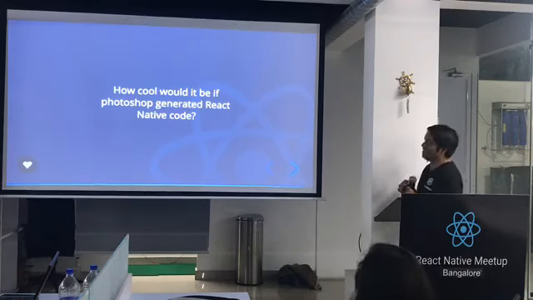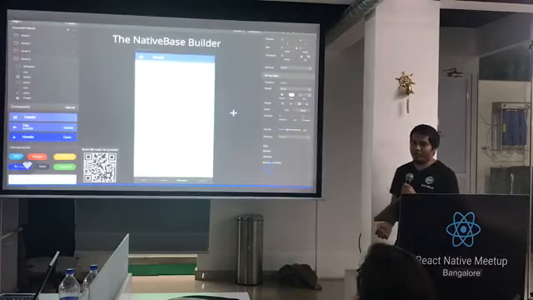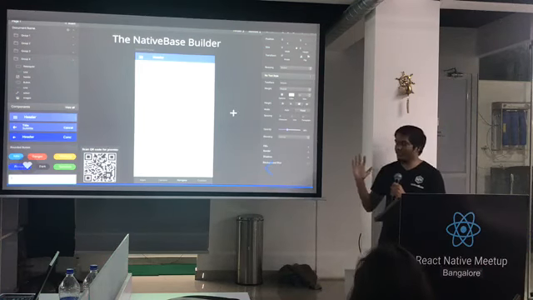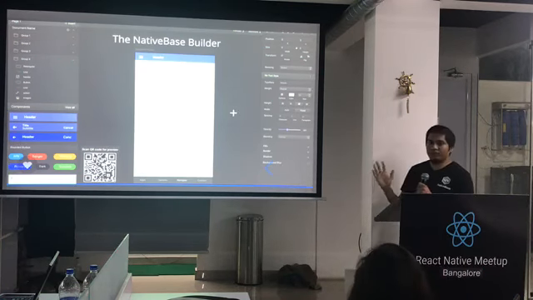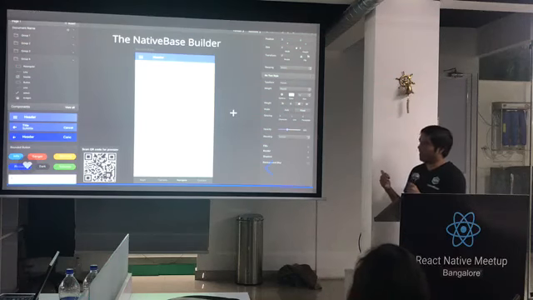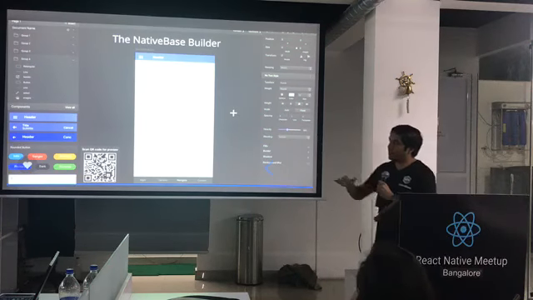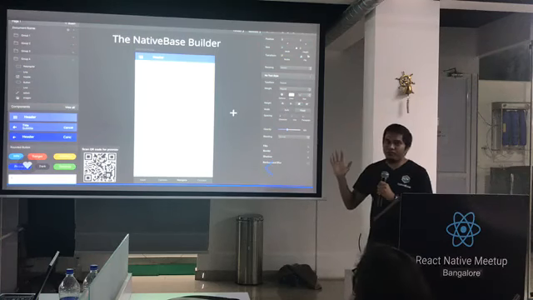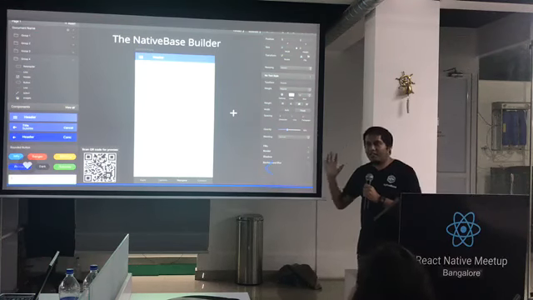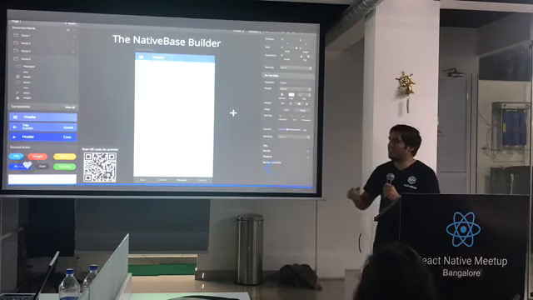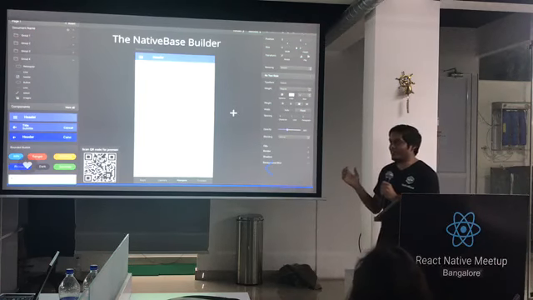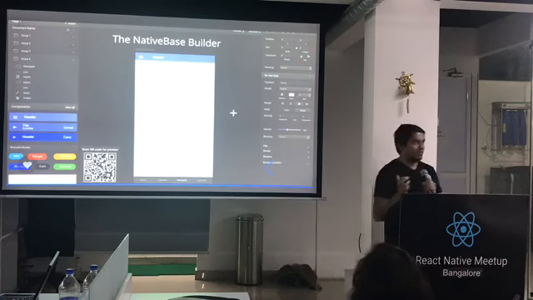So this is the tool which we are building, and this is a very, very early sneak peek. This looks like Photoshop, and if you have ever worked with Sketch app, this is something inspired from that. You can just go ahead and drag and drop components, and then it will just generate React Native code for you. And developers can get back and edit the things which will be seen here. So it's bi-directional, which is very exciting. That's all from us.